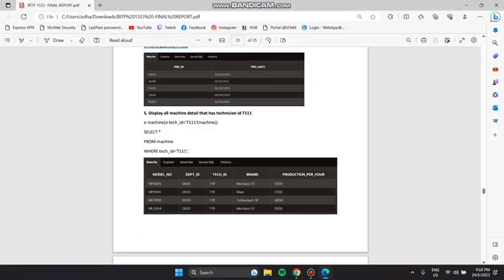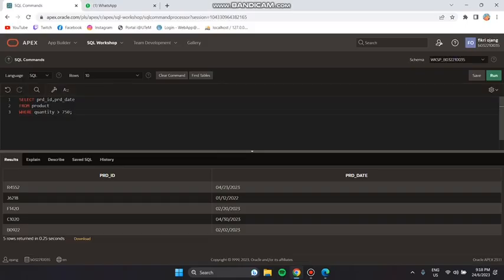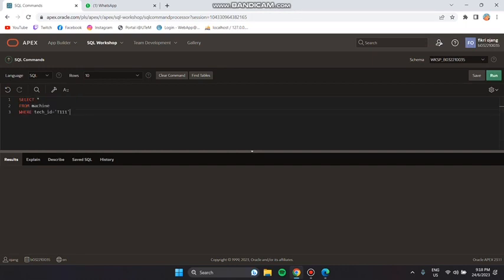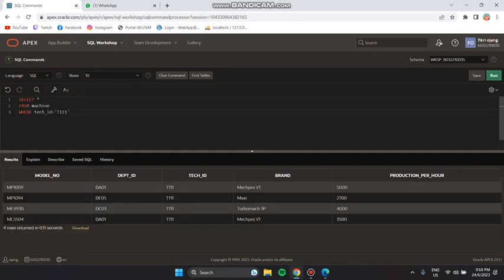Okay, next. Last question is display all machine data that has the technician ID T111. Okay, the command that we're going to use is select all from machine where tech ID is T111. Okay. And then you can see the model number, department ID, technician ID, brand and production per hour that have tech ID T111.